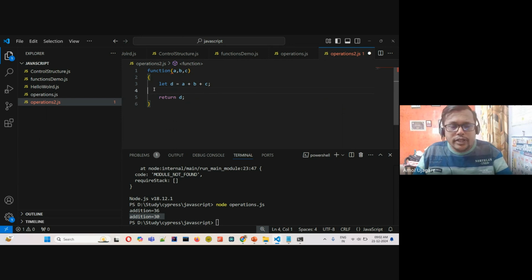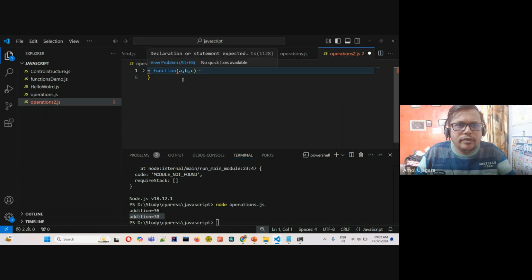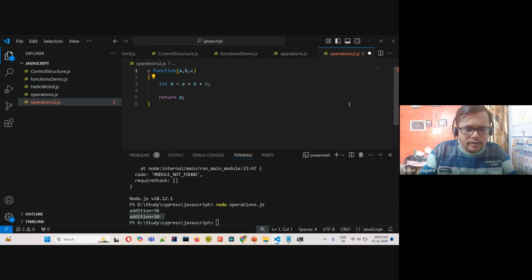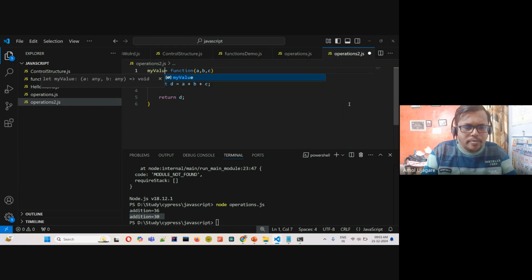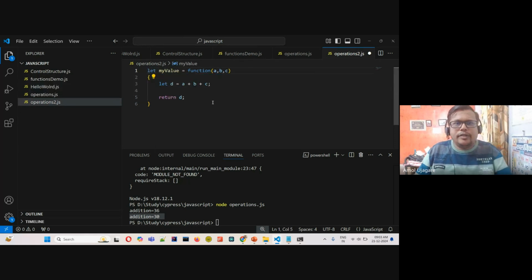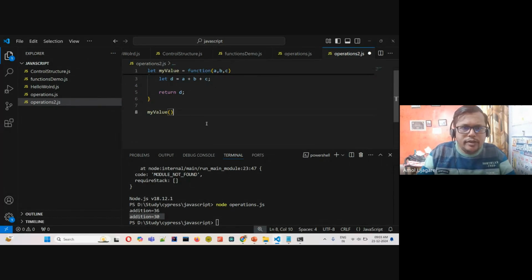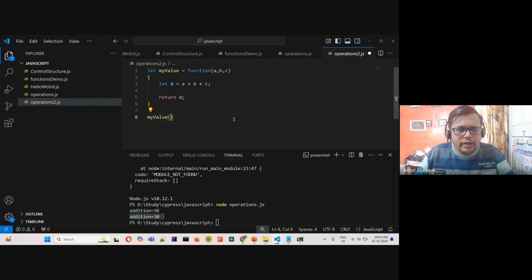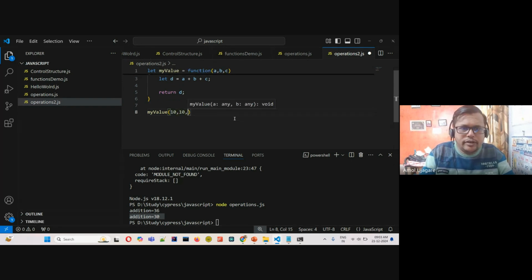Okay, return d. So it has to be captured, and we will of course capture it into a variable. So the variable will be, let's say, my value is equal to this. Okay, and you can write here let, right? So when I call this my value and pass the real values here, I will have to pass three values. So let's say 10, comma 10, comma 10.